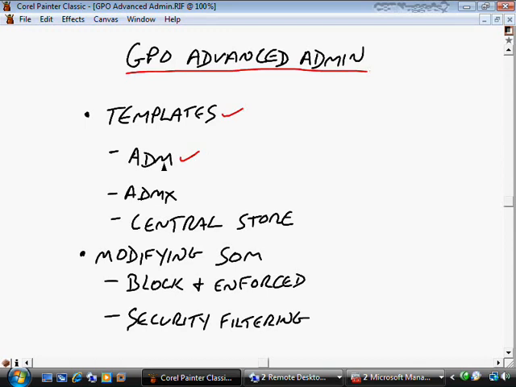That's what we'd use under 2000, 2003, and XP. And now in Vista and 2008, we use ADMX files as well, and we'll see why they are so much better. We also work with something called the Central Store, which is a much better way of working with these templates, and it's a much more efficient storage mechanism, and we'll see that as well.